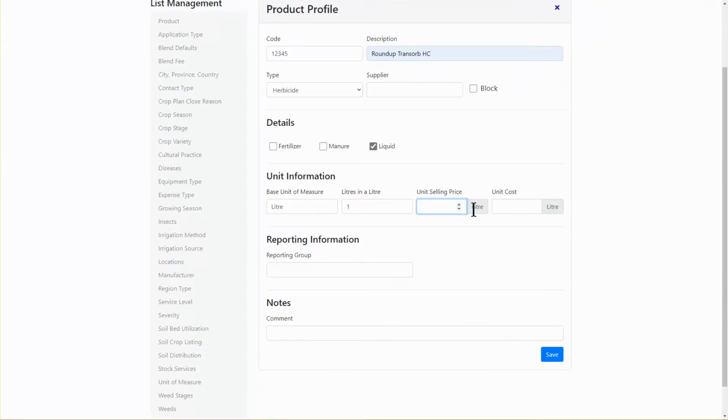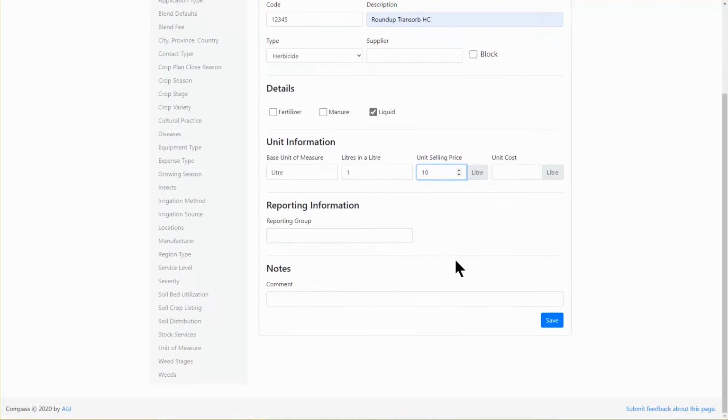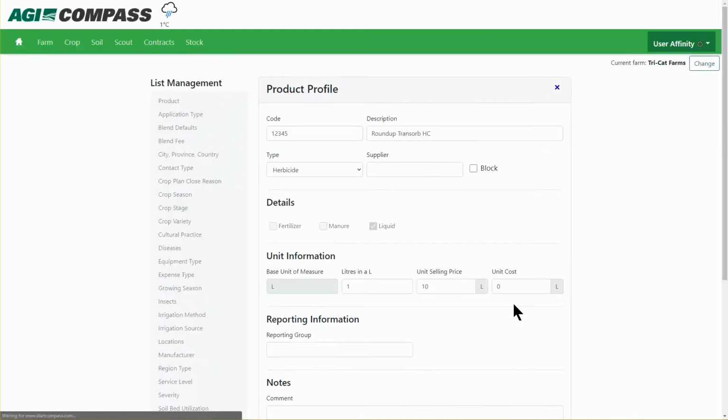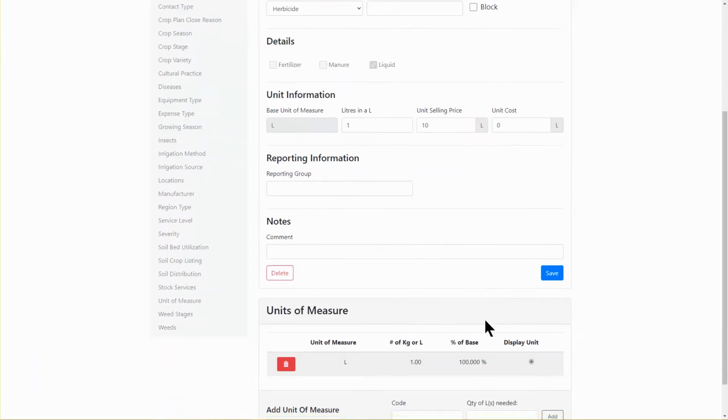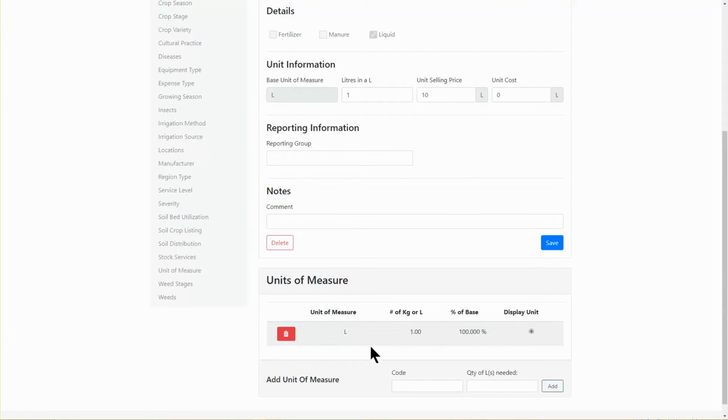So if I paid $100 for a jug and there's 10 liters in a jug, my unit selling price would be $10. And that's what's going to carry through Compass when I use this product. Okay, you can always come back and change that price year over year or when you buy a new product. Now to add this in, I'm just going to click Save. And now my product's ready to use, but I only have one unit of measure in, and that's liter.